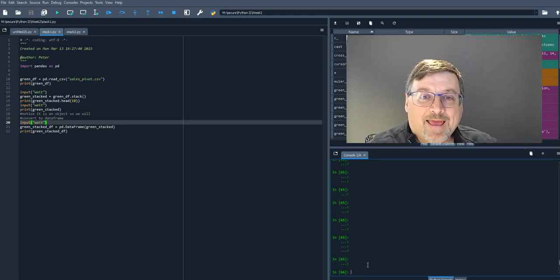So we're looking at two not obscure, odd commands in Pandas, melt and stack. We looked at melt, now we're going to look at stack. And stack is going to do some odd stuff too.